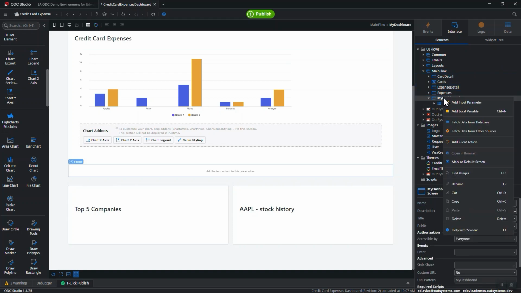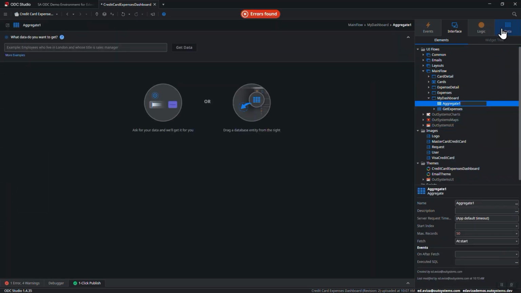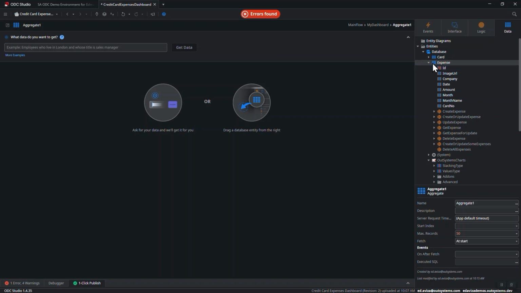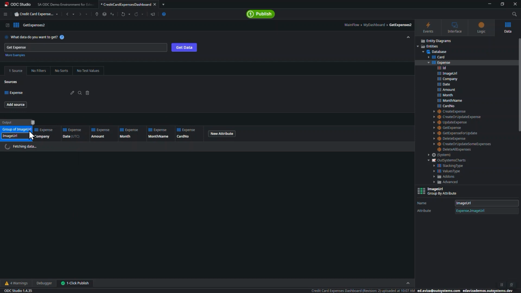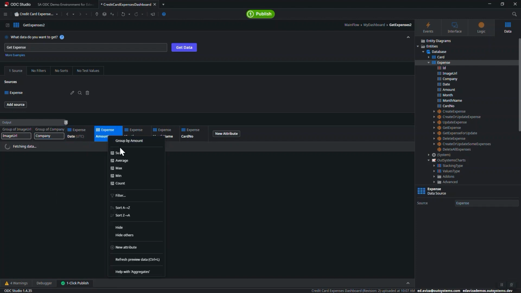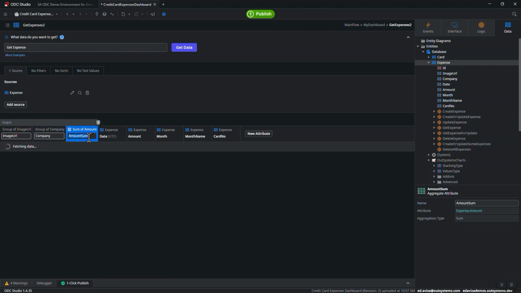For the expense list, I'm not going to need a join, but I will do some sorting and summing of the data in order to find the top 5 companies by expense. Since the IDE renamed this aggregate to GetExpenses2, I'll need to change the name to be more descriptive, so I'll call it GetTop5Companies. I'll also set the max records to 5, and then I'll drag the aggregate into the content section of the widget on the dashboard screen.